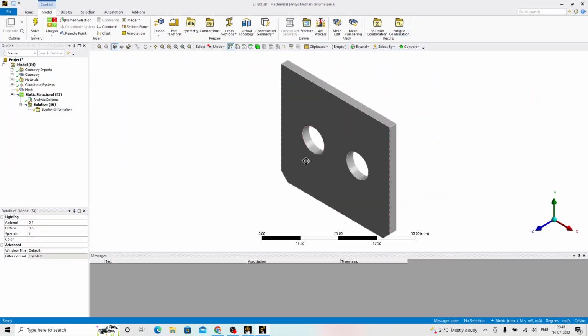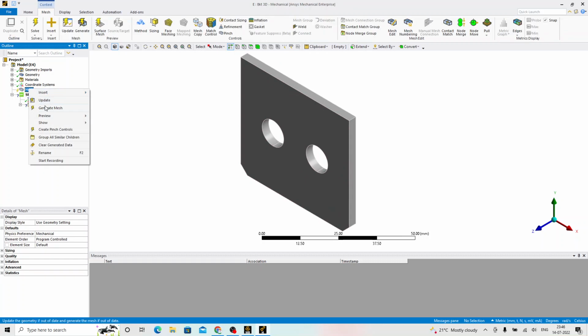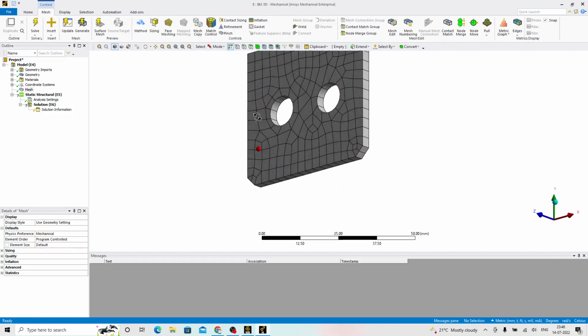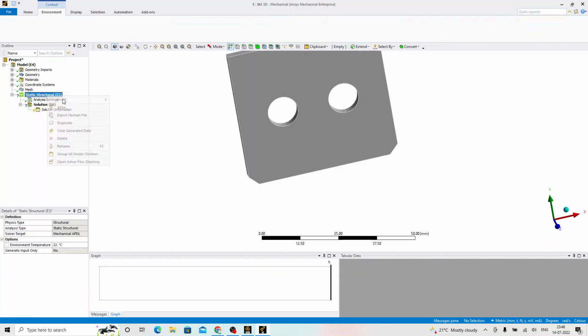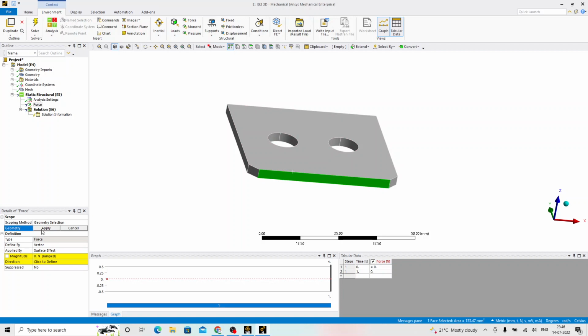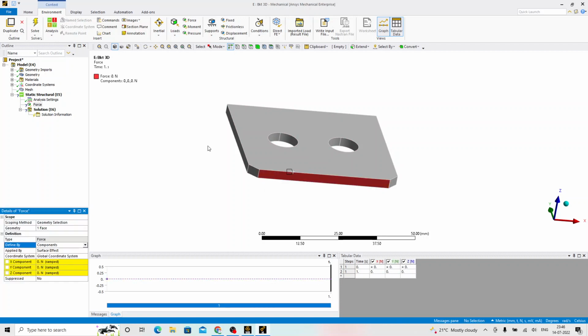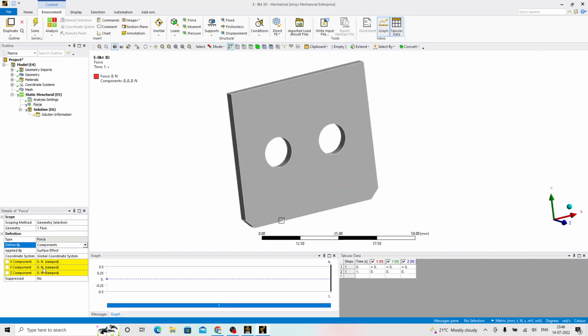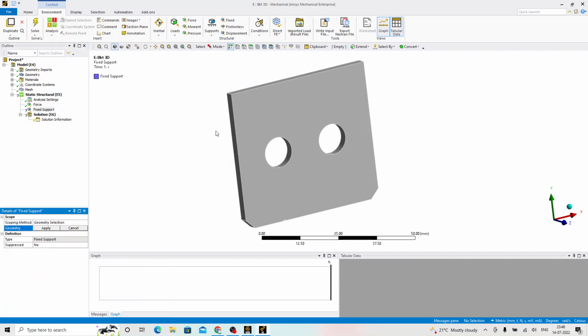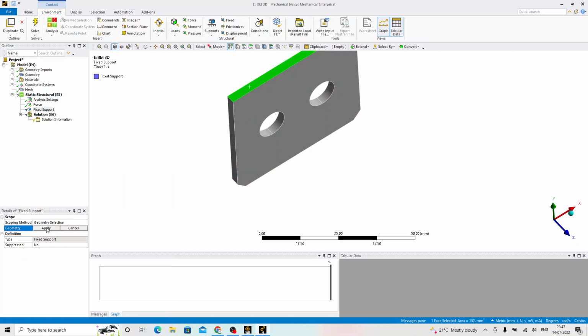The Mechanical window is open. Let me maximize the window. Right click on the mesh, generate the mesh. This converts a geometry to a finite element model. Right click static structural, insert, click on the force. At the bottom face, apply. The force should be defined by components. Component in the y direction will be minus 500, a downward force. Right click on the static structural, insert, click on the fixed support over here. At the top face, apply.